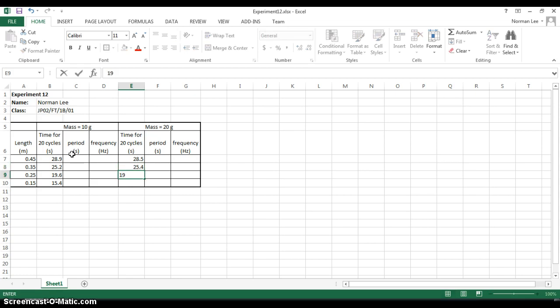Okay, and it should, of course, be different, because all our data is susceptible to experimental error. Sorry, sometimes I get tongue-tied. Okay, so this is your time for 20 cycles.